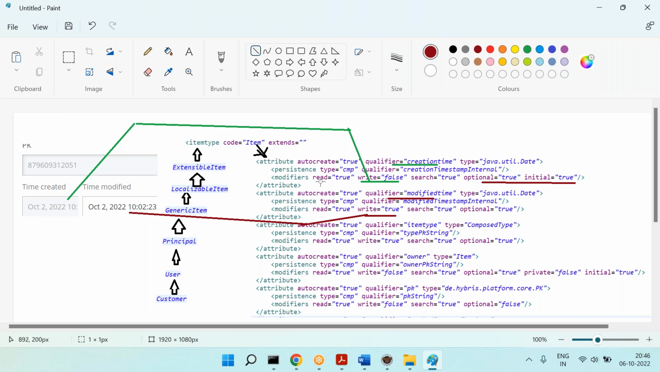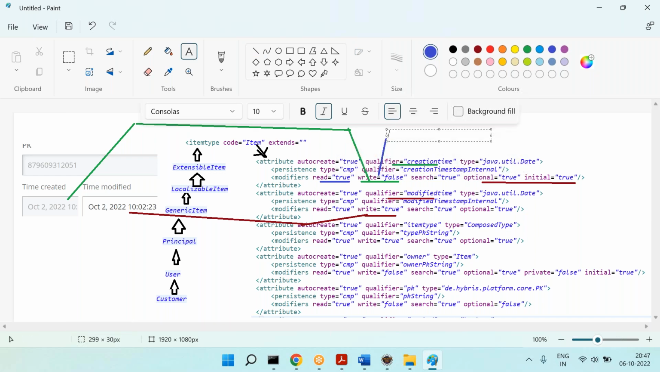Similarly, there is read equal to true. Read equal to true means you can retrieve the database value. Let's say this is the database and you want to read it. Let me tell you in other words. Write equal to false means, do I have a set method? No need.